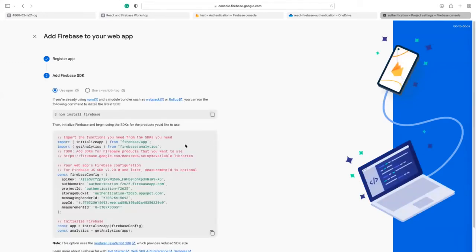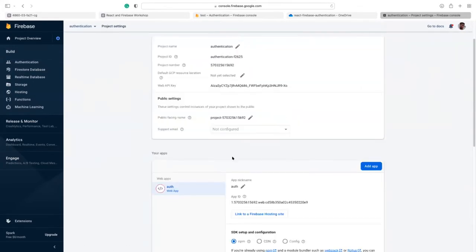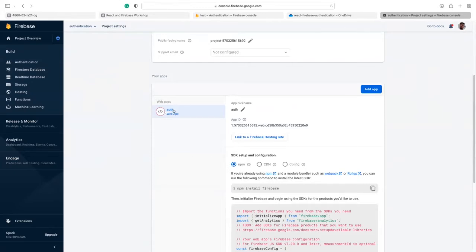Wait, once you've done that, what did you click to get in there? Sorry. So you go to the setting, you click on the icon, project setting. And once you're on the project setting, under general, you go all the way down. Right now I've got the web app, but if you don't see this, just click on the web app icon.